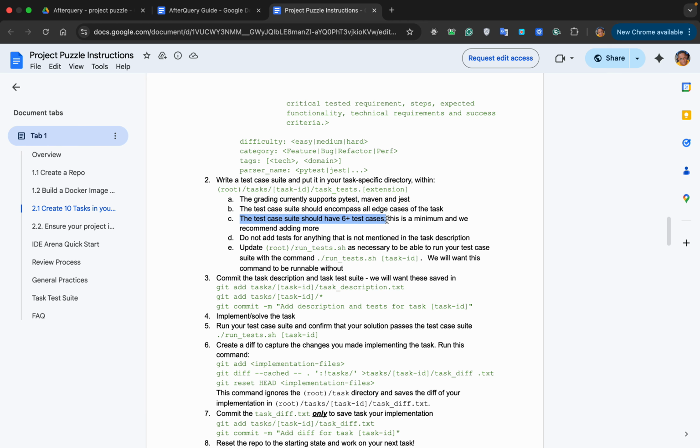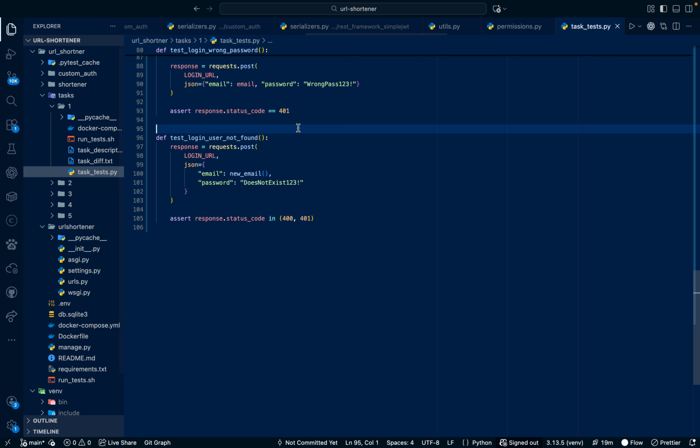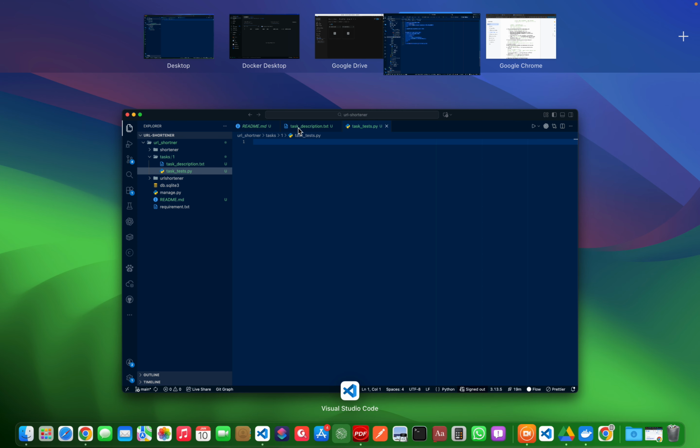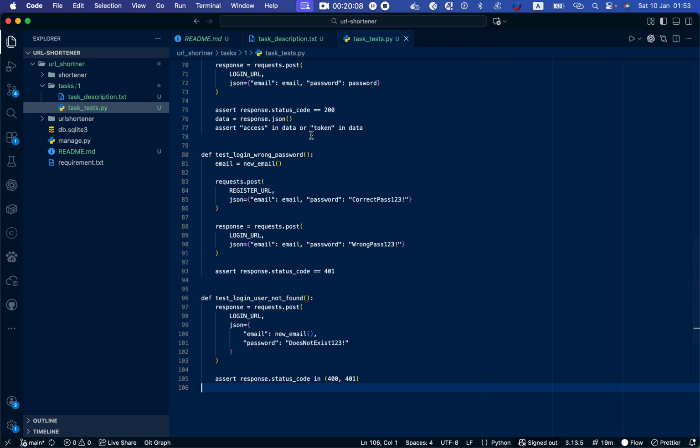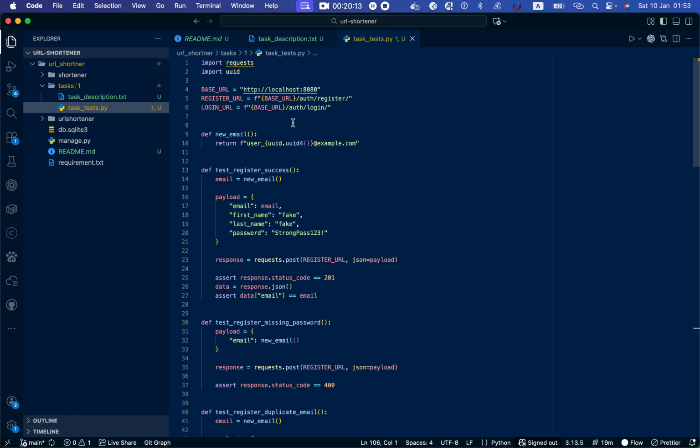So let me copy it from here. This is my test case suite. If you're unfamiliar with testing, I don't know how you're going to do it, but it is better you learn. I've built servers before, I've built a lot of things before, so I know this is going to be my Django endpoint, this is my endpoint for registration, and this is my endpoint for login.